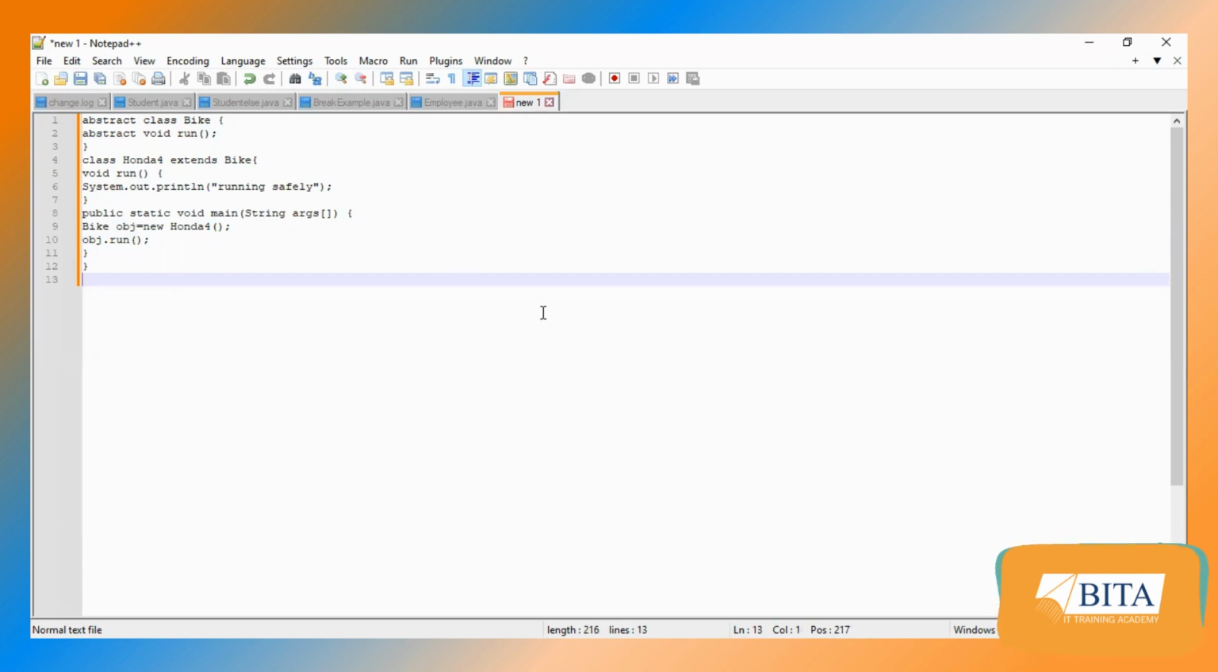What they have done is, for testing each and every Honda bike, they are using this abstract method. Once the implementation is done, if the condition becomes true, it will just print the output as running safely. So this is a concept called abstract class. Instead of public class, we will be using the abstract class.